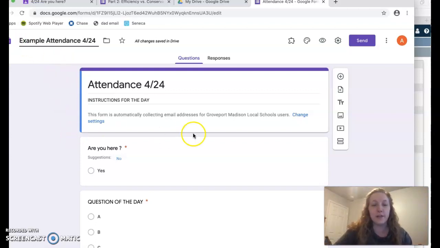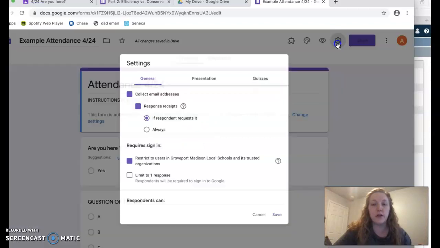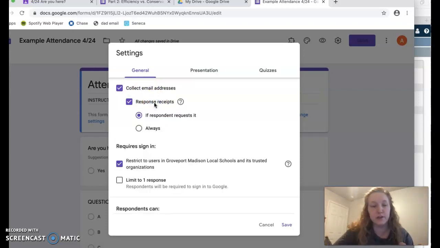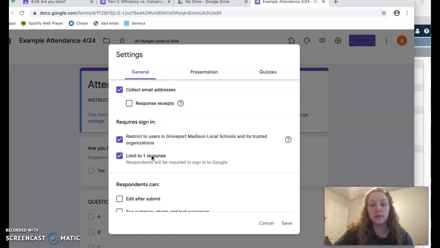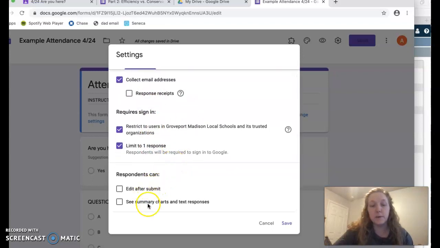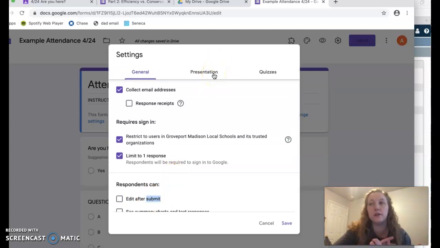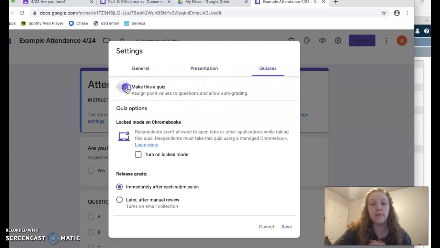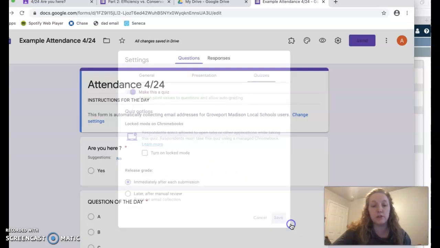One thing that's really important is that in the settings, you want to make sure that you collect the email addresses. You can send them a receipt of their response if you want to. You'll want to limit to one response. Typically, I don't let them edit after submitting because I want to make sure that they are clicking that the day of. For presentation, you don't really need to worry about that for this. But if you make this a quiz, it makes it so much easier to grade, and immediately after submission. So you click save.